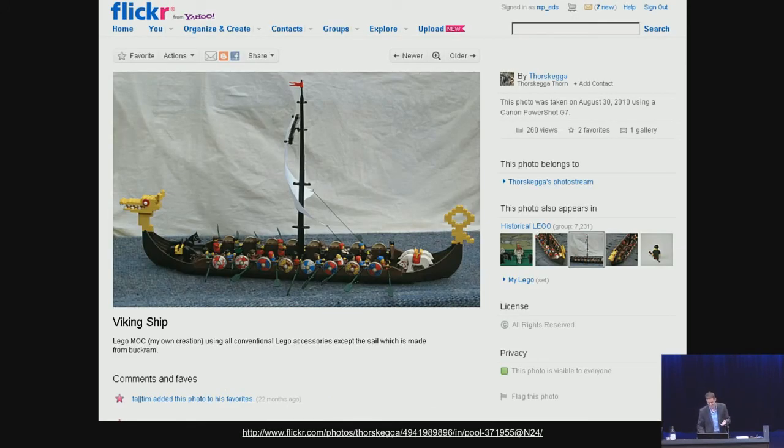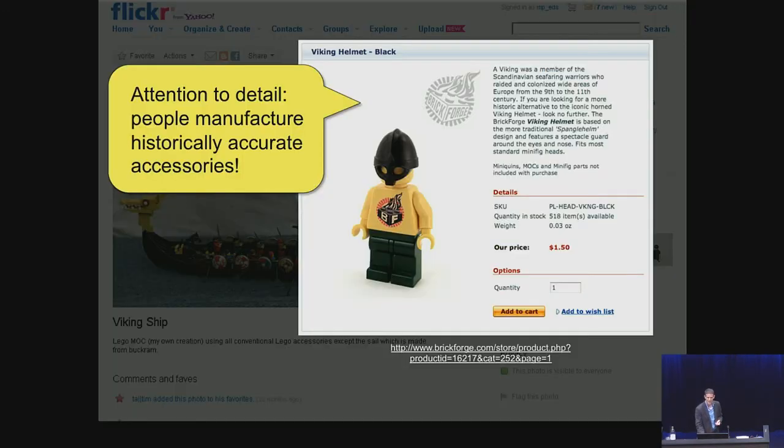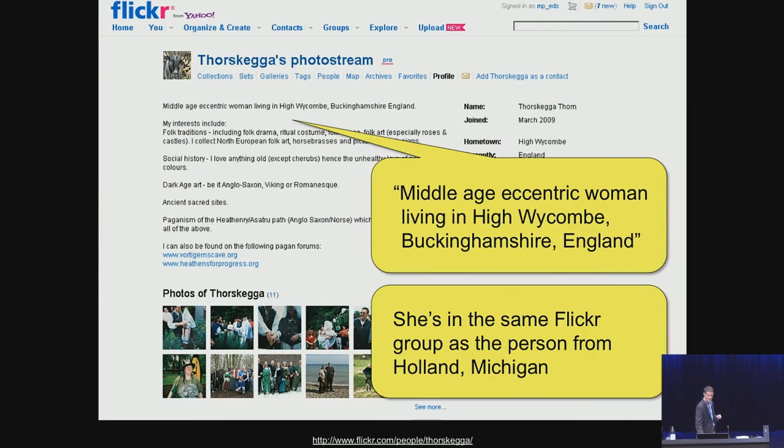And this woman makes pretty awesome Viking ships out of Legos. People manufacture their own historically accurate headgear. The regular manufactured Lego version of the helmet wasn't accurate enough. So people 3D print them, they design them, they share them. Someone started a business manufacturing these. There's a little essay on this website about why this little tiny Viking helmet is more accurate than the others. This woman who does the Viking ship reenactments describes herself as a middle-aged, eccentric woman living in High Wycombe, Buckinghamshire, England. And she's communicating and collaborating with this kid from Holland, Michigan.